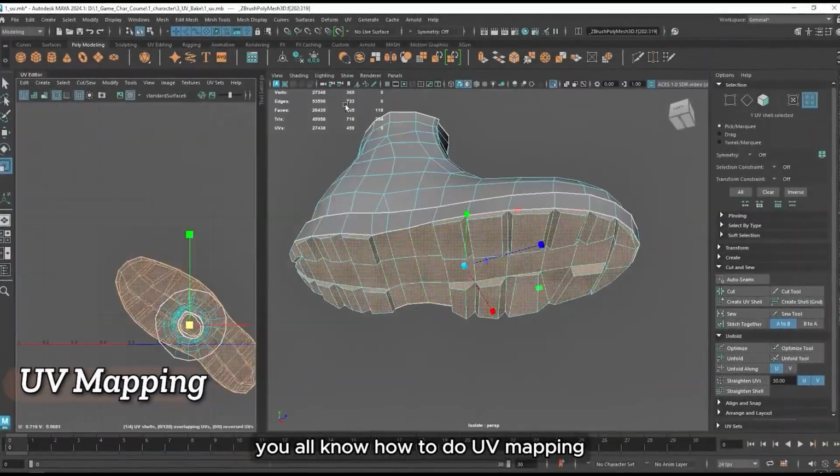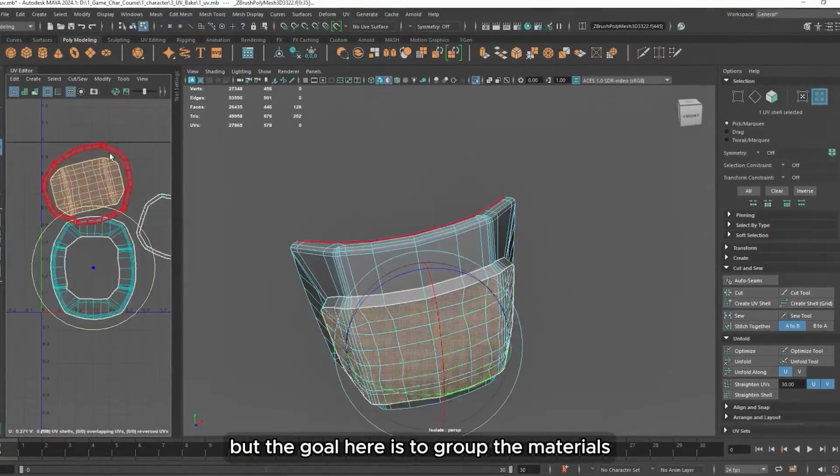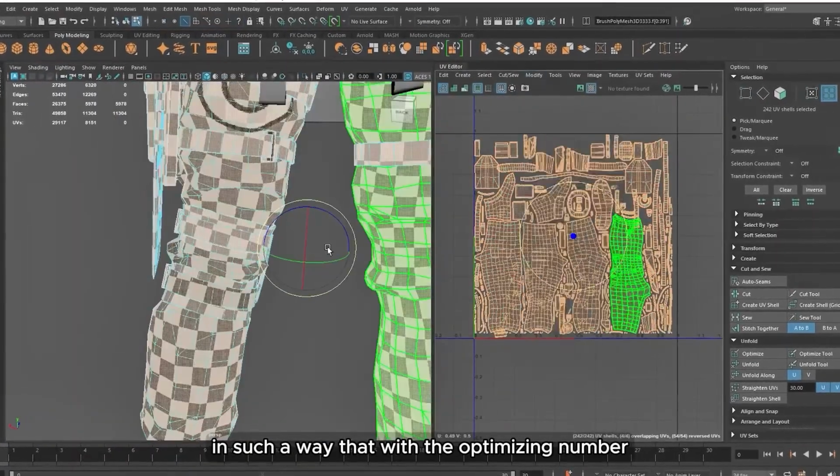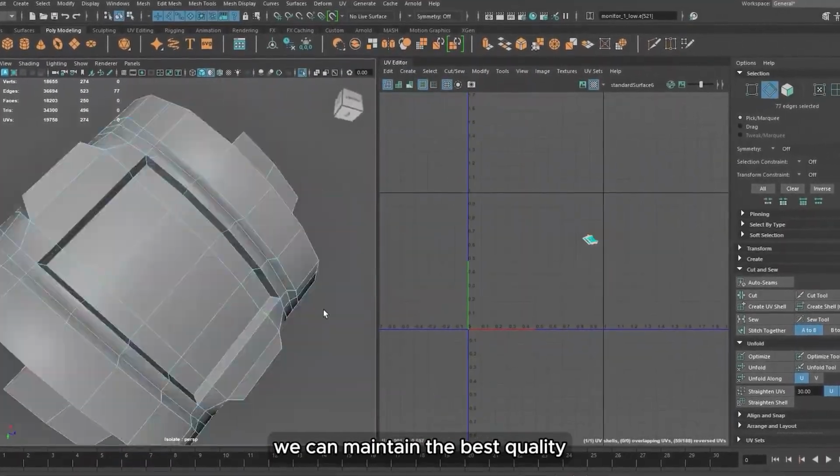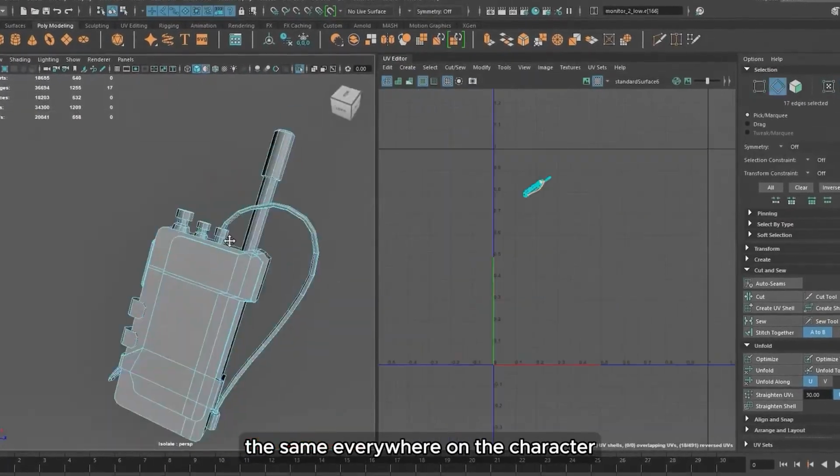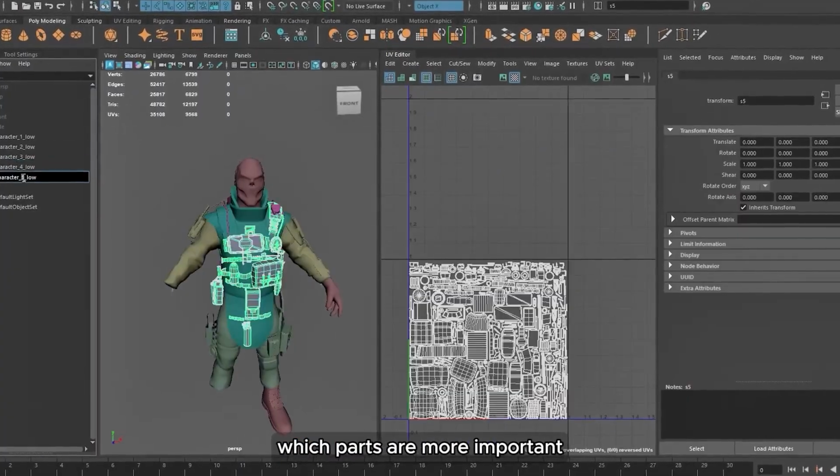You all know how to do UV mapping, but the goal here is to group the materials in such a way that with the optimized number we can maintain the best quality the same everywhere on the character. Which parts are more important and which are not.